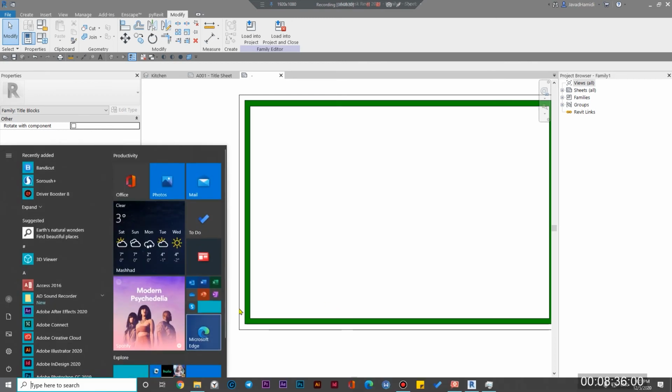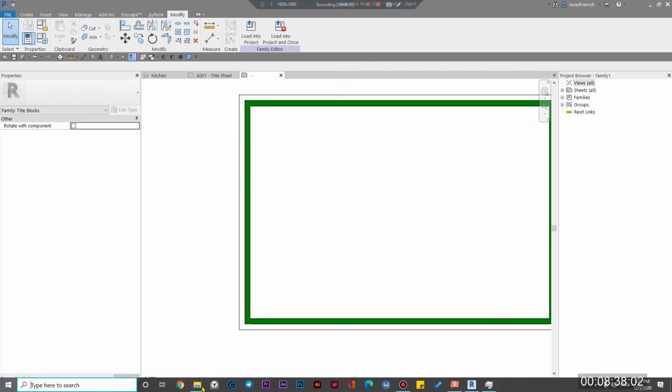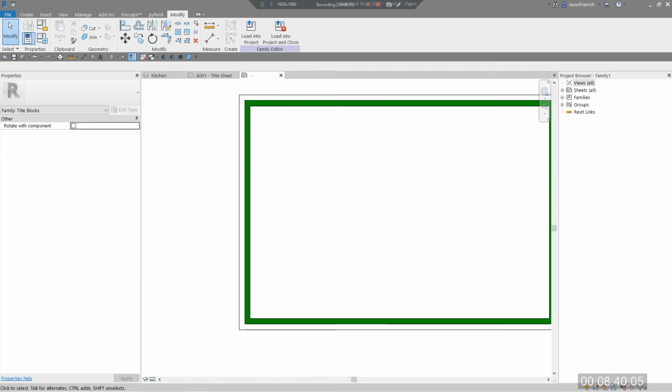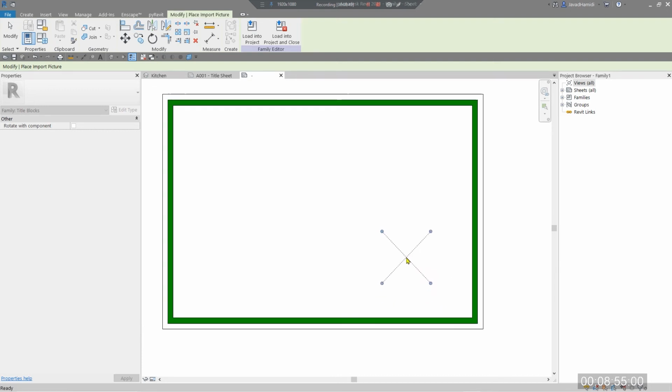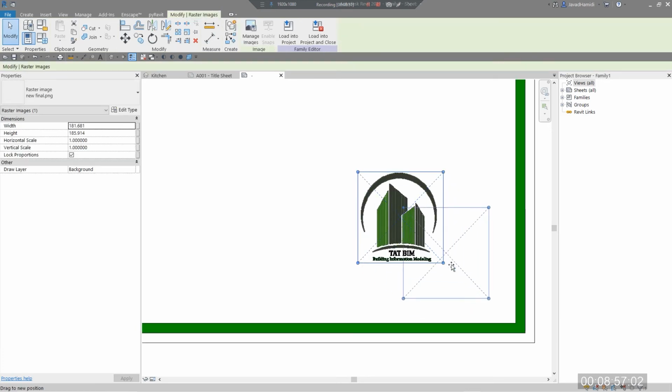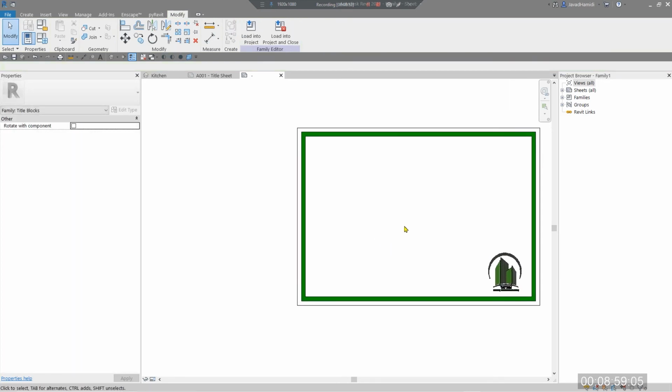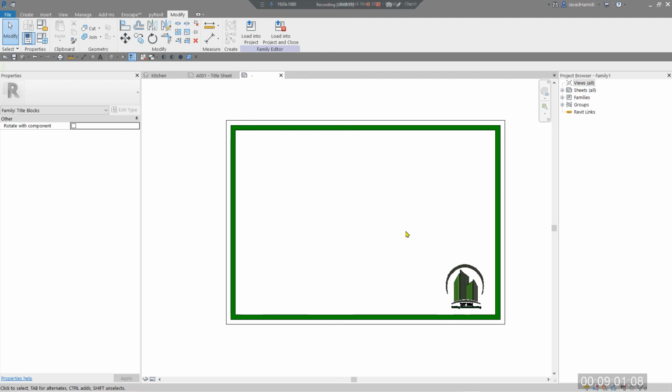Next one is our logo. Let me bring our logo in. Let me find it in our PC and drag your logo in. It is very easy that you can place your logo on your cover sheet too, or cover page too. Okay, let me place it here and here. Okay, the next part is how to insert your text and your label.